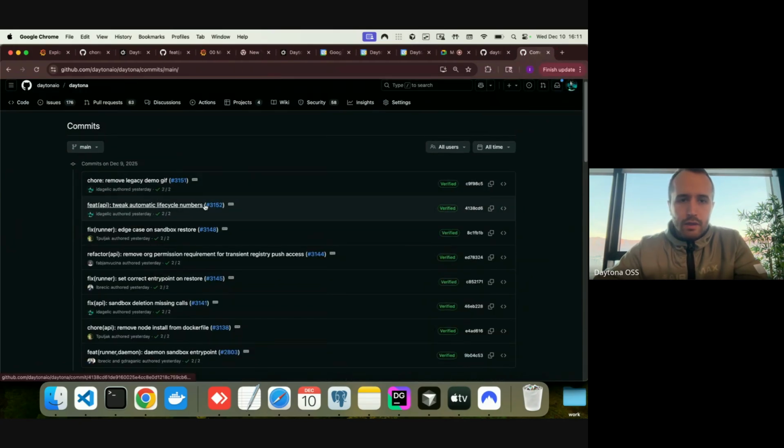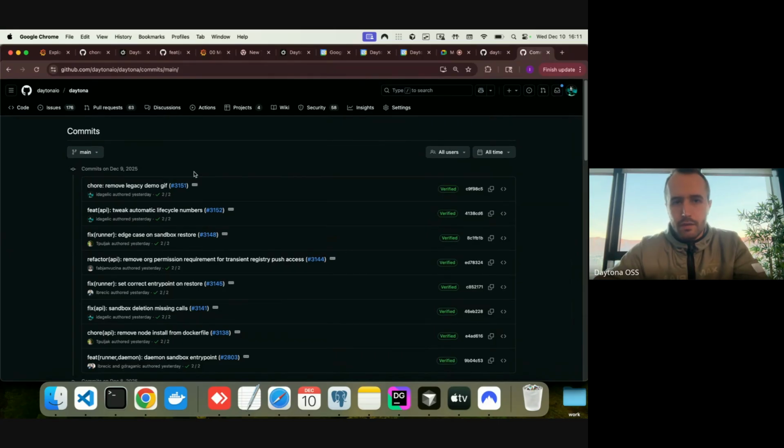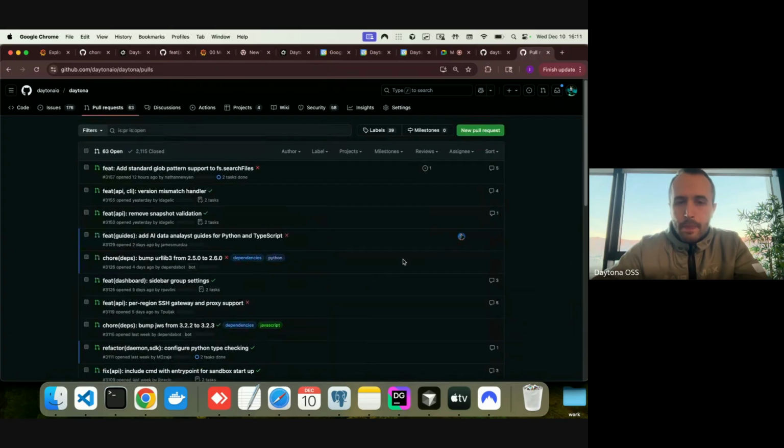And there's a small tweak in automatic lifecycle numbers. This is going to help you actually make your sandbox auto stop quicker or auto archive quicker. Not really changing the number you set, but just reacting quicker to the expiry, for example, 15 minutes or 30 minutes or whatever else you set. So another small chore that is not really that important.